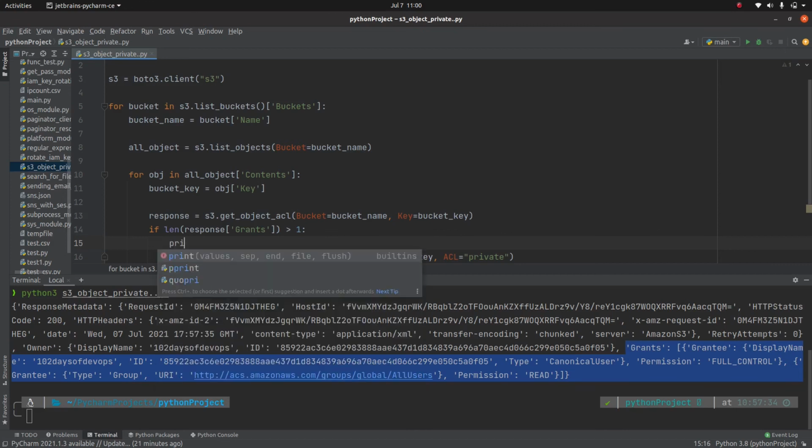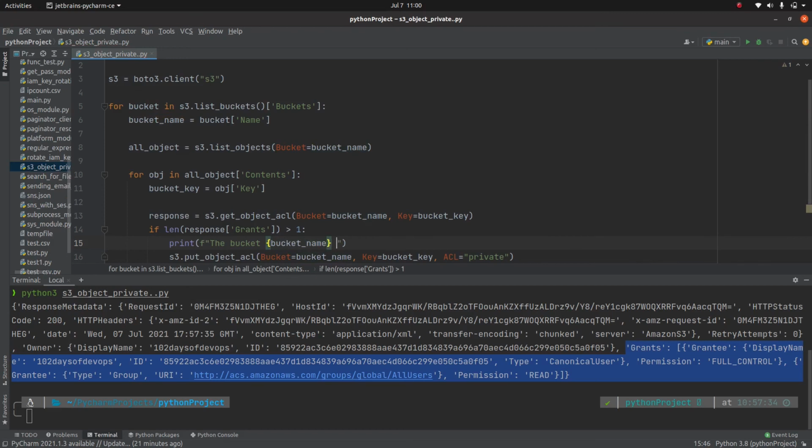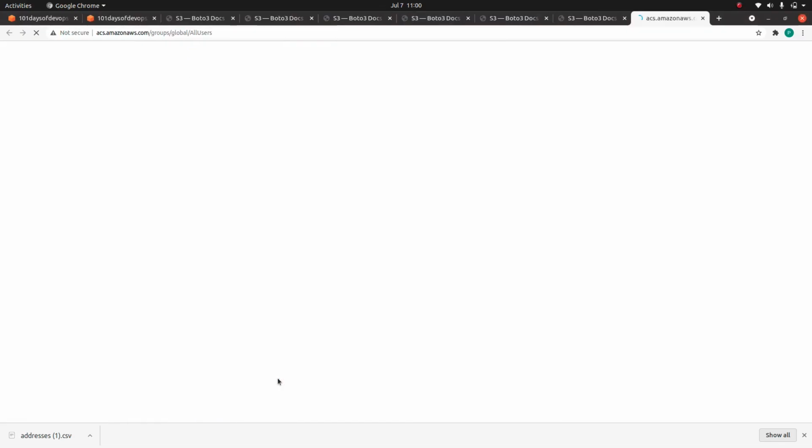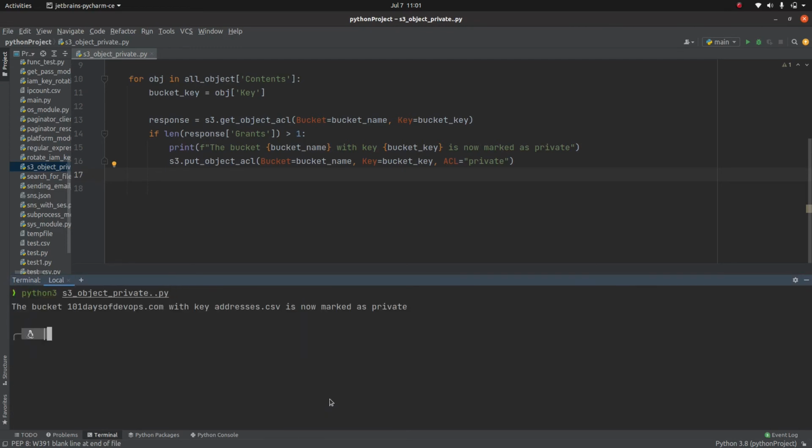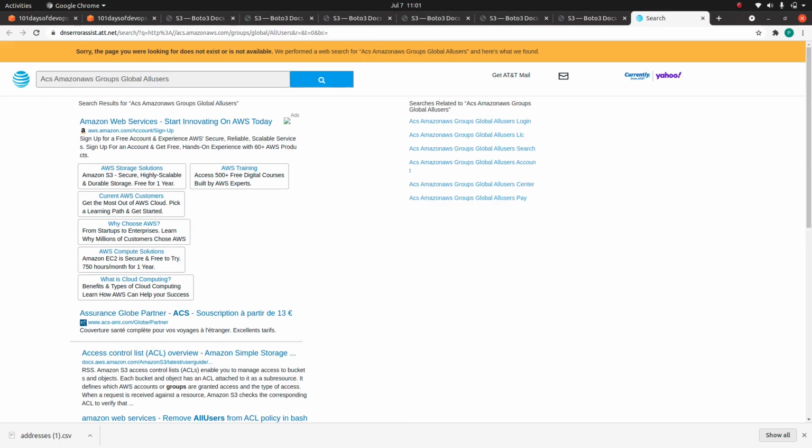Okay, so we will say print, and I will use an f-string: the bucket, and I will give the bucket name with key, bucket underscore key is now marked as private. I need to print that later, after this statement, but it's okay, right? So let me run this. Okay, so now this is marked as private.